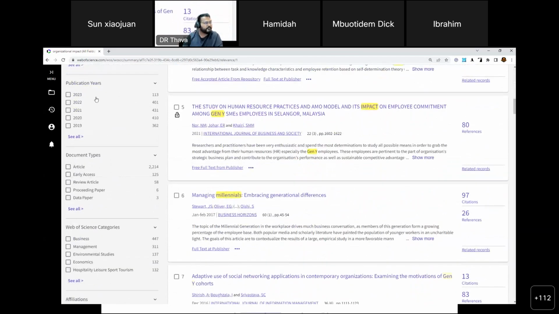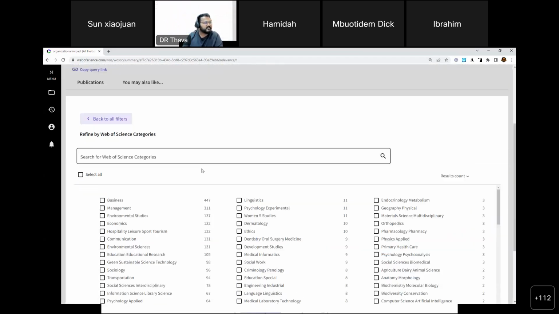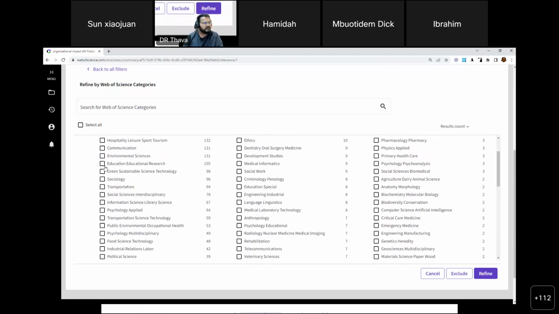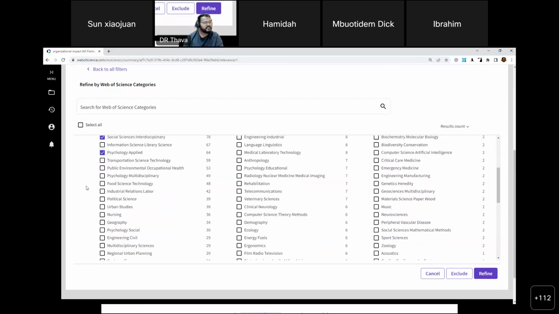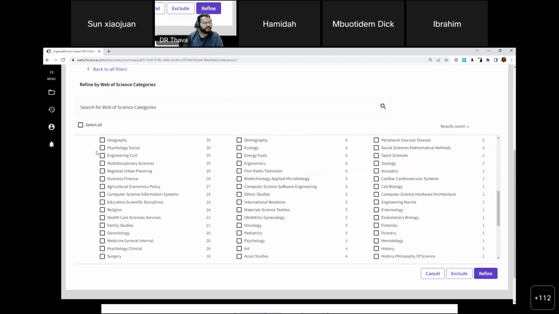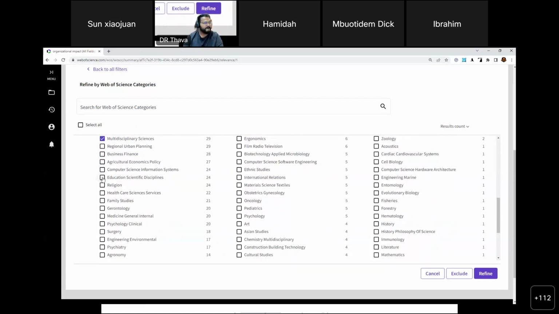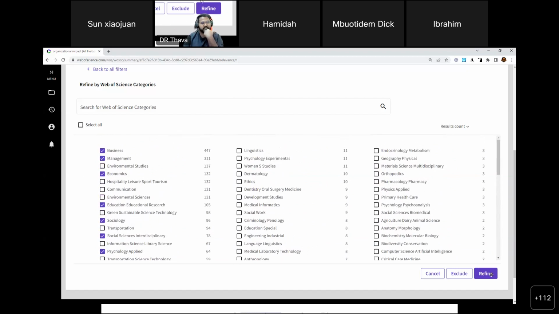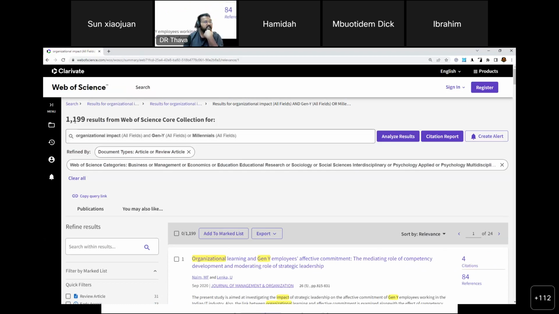I want to look at Web of Science categories. Which category, which subject area? I'm talking about retention and business, the development and struggle, organizational impact. So everything and the whole Generation Y itself. So I want to see business papers from business, management, economics, definitely. I want to look at education, educational research, because I want to see what schools and the education area are saying about Gen Y. Where is the core problem? Sociology, definitely. Social sciences, interdisciplinary. Psychology, applied. Psychology, multidisciplinary. Psychology, social. Multidisciplinary sciences. Education, scientific. Psychology, clinical, no need, clinical no need. Probably humanities, multidisciplinary. Social issues. These are all social issues, all business related. Then we refine. Now we get 1,199 only.